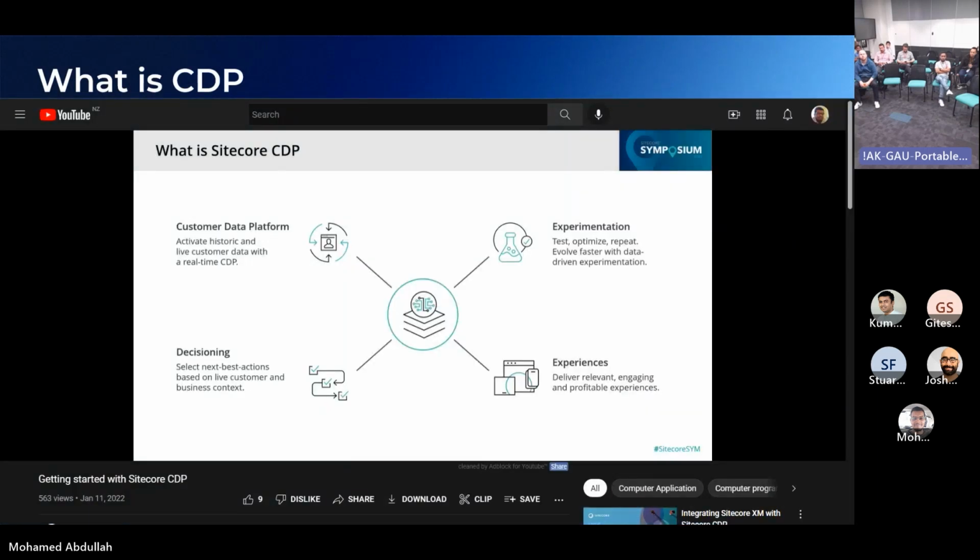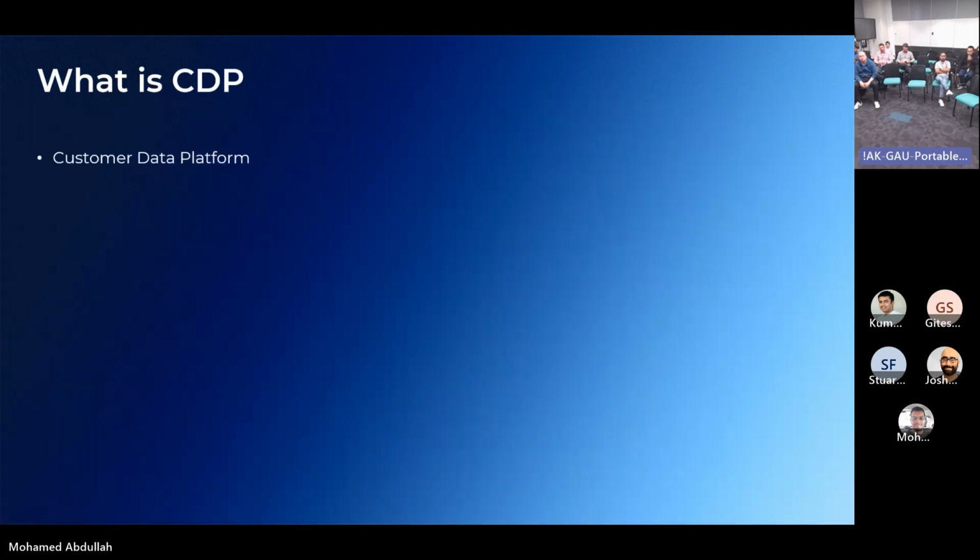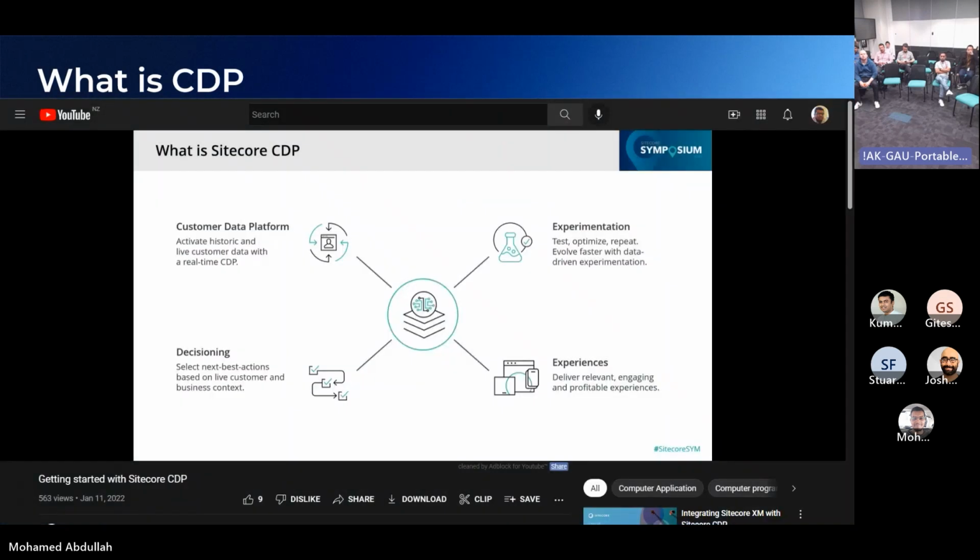So what is CDP? The CDP is basically your customer data platform. All the customer data should be in one place, and it will do some decisioning and some personalization, and A/B testing as well. Those are the experiments here. Decisioning is like if you have any business plans or anything, and once you're happy, you can convert it to an actual experience for the users and enable it across channels.